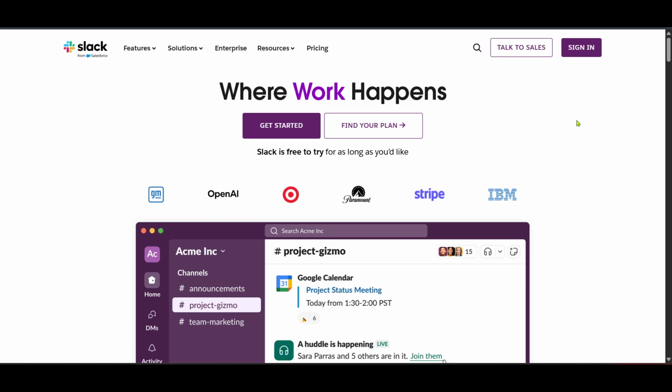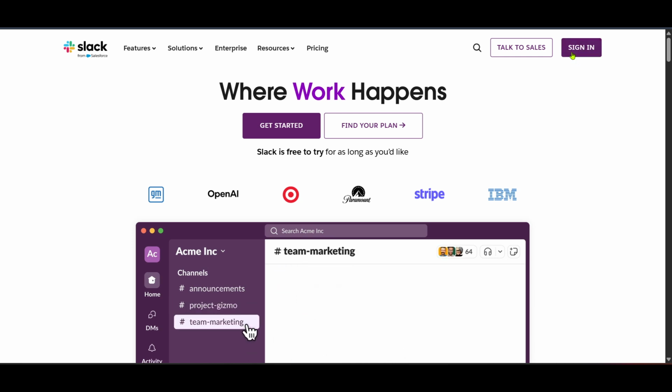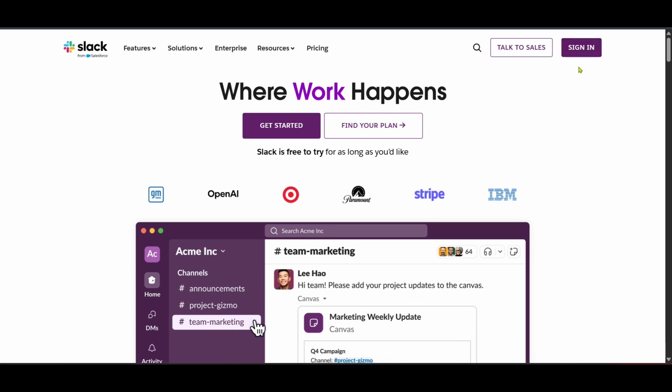Let's get started. First things first, head over to the Slack website, which is renowned for its robust AI work management and productivity tools. If you're not already at Slack, open your web browser and type in Slack's URL, or simply do a quick web search for Slack.